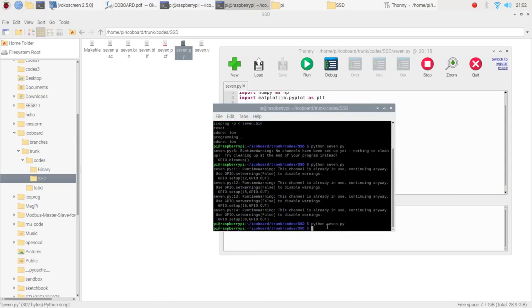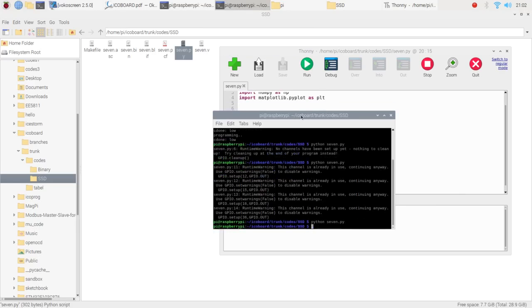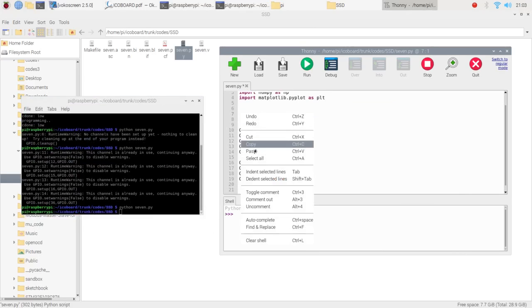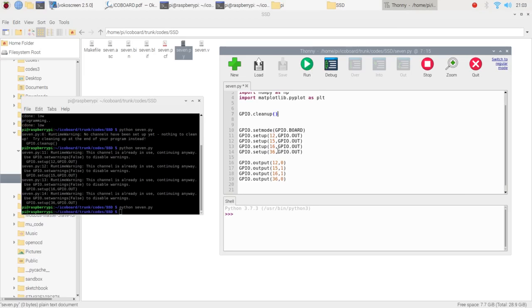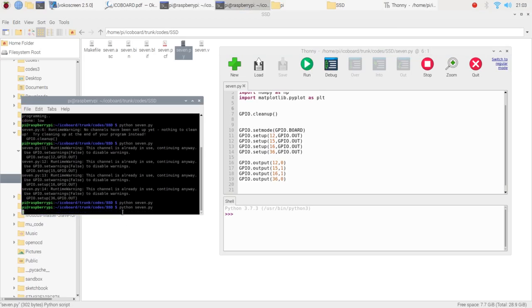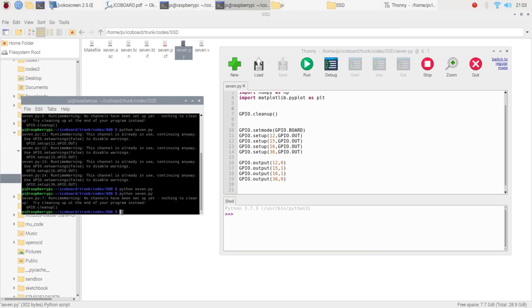Now you will not see any kind of error, and once it is done, cut the GPIO cleanup from there and paste it as it was earlier, and now save and run the code. You will not get any errors and your code will get executed. The hardware connections are shown in the next video.